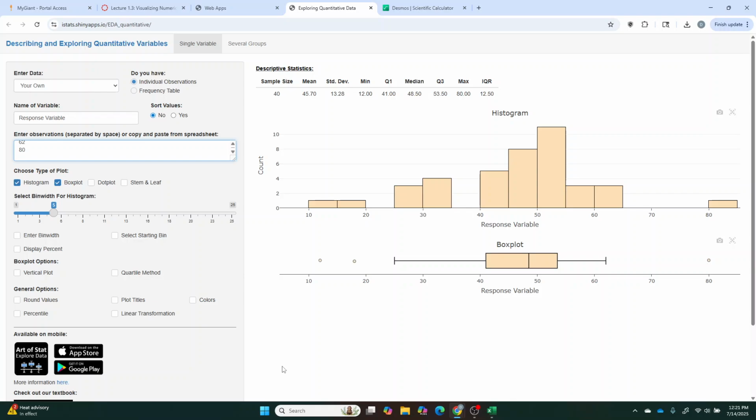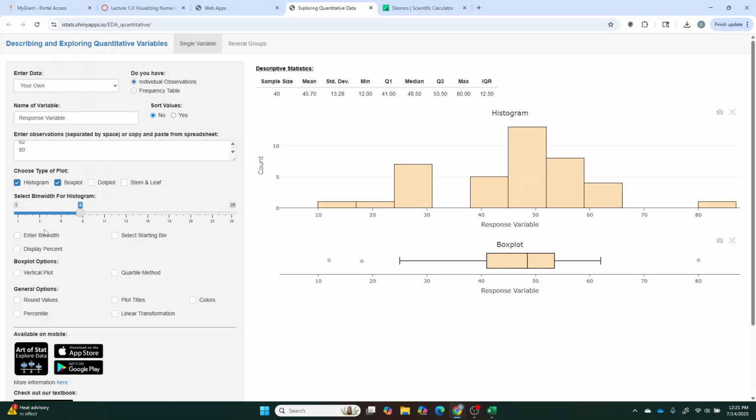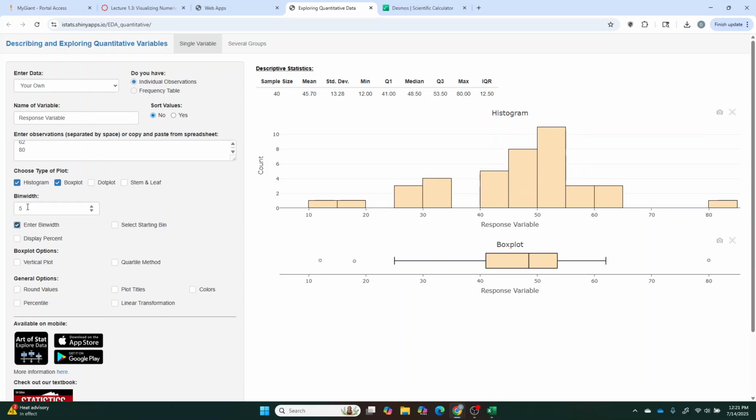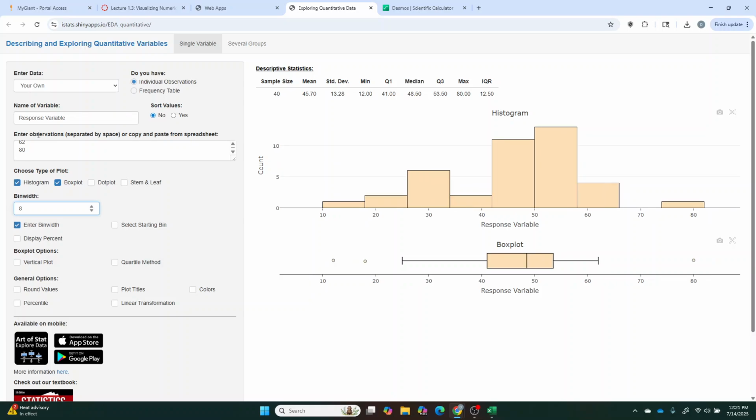Okay, so it looks like here it's using a bin width of 5. I want a bin width of 8. So I can drag this over to 8, or I can click on this little box that says enter bin width and just enter it manually. I also noticed that they're starting their first class at 10, and we were told to start our first class at 12. So I'm going to click on this box that says select starting bin, and I'm going to change this to 12.